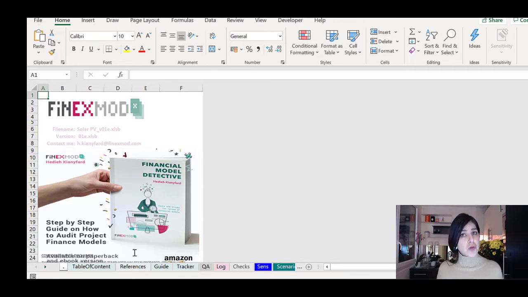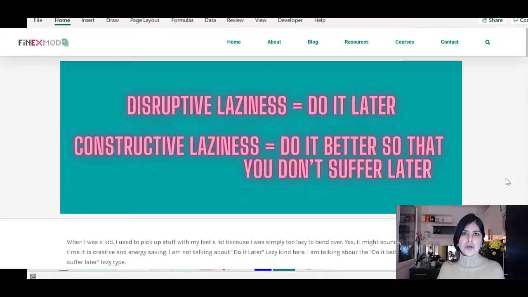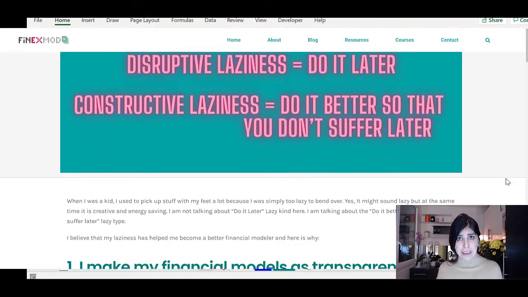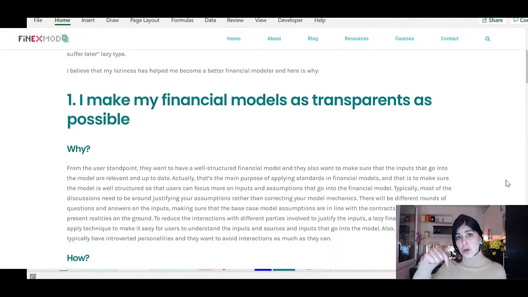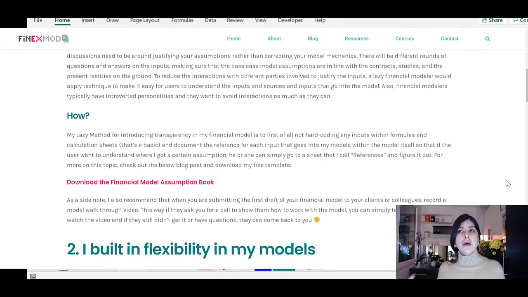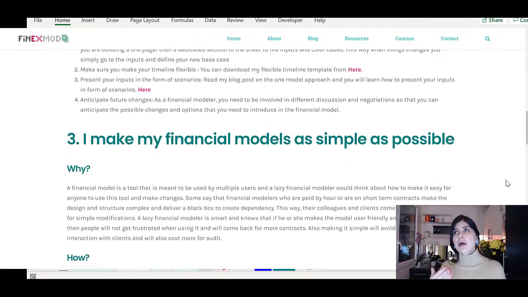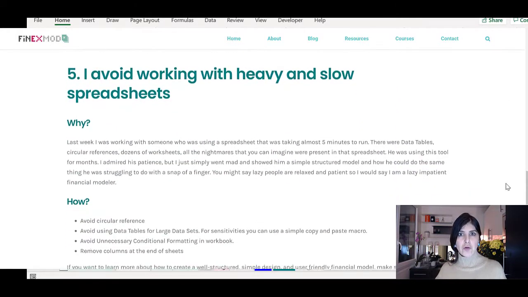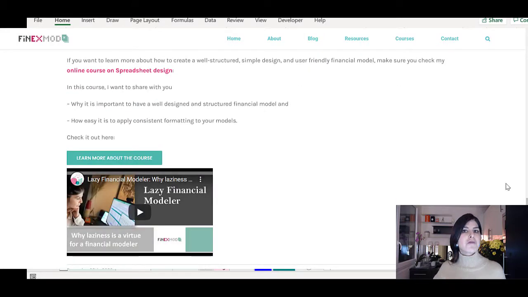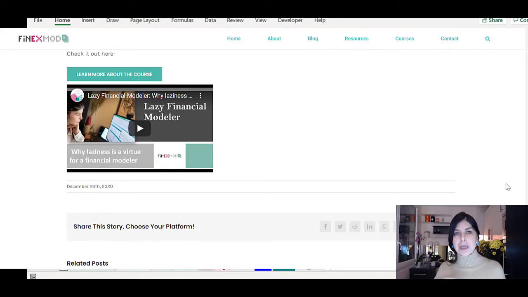Alright, so today I want to talk to you about how you can easily add multiple tranches of debt in any project finance model. This is actually part of what I call lazy financial modeling techniques. And by lazy, as I mentioned in my post, and I'm going to put the link down below, I mean you do things in a way so that you put the effort up front so that you don't suffer later. So that's our aim here.